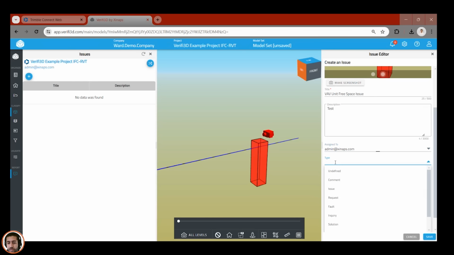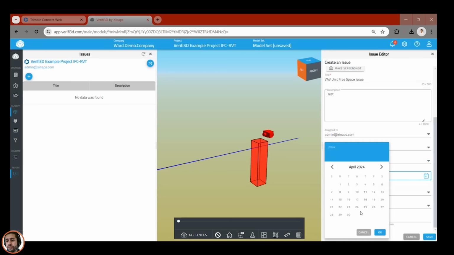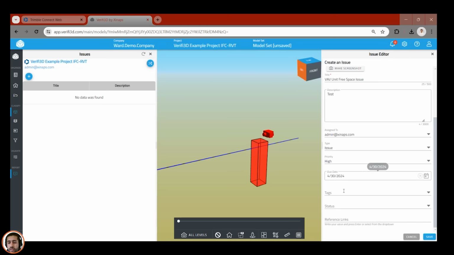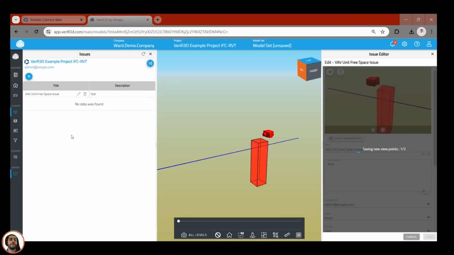I'm going to keep it for myself. And then we can say it's an issue for the priority. All of these entries are the same as BCF topics on Trimble Connect. The only thing is that the check itself is being carried out on Verified. So I would say this is high. Regarding the date, this is the due date. Tags, reference links, all the other ones, I think we're good to go. We can just click on save.